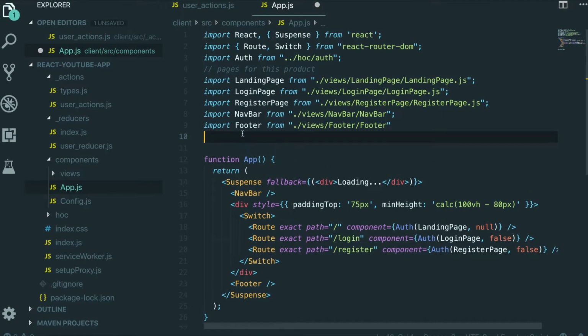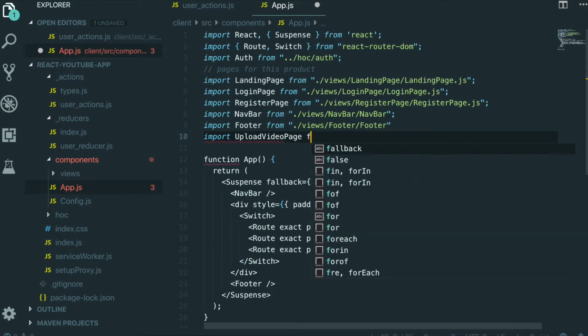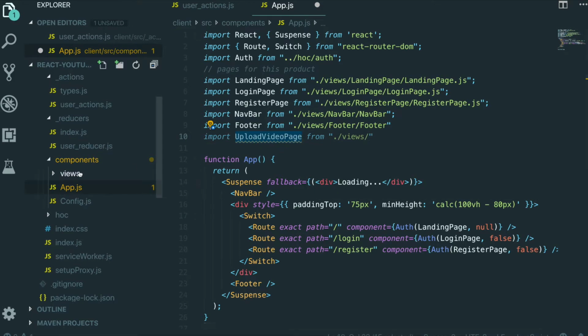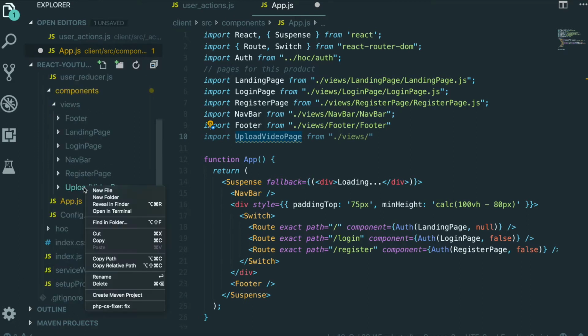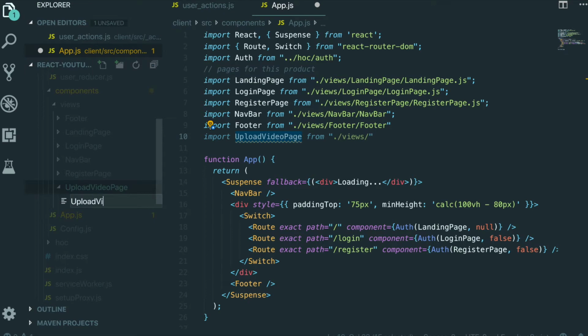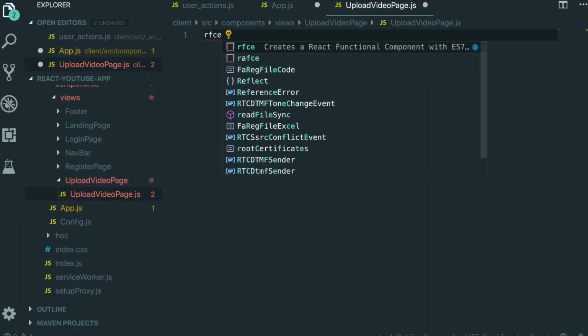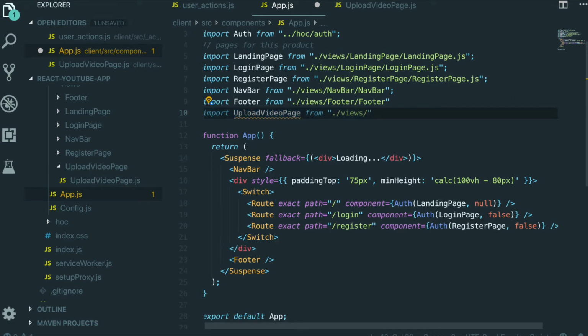In here, first we need to import the upload video page from views, but we didn't make this page yet. So first, inside the views folder, we're going to make the folder upload video page, and inside this folder we're going to make the upload video page .javascript file, and we're going to use RFCE. It's short for React functional component. So just save it, and we come back to app.js. In here we will do upload video page and upload video page.